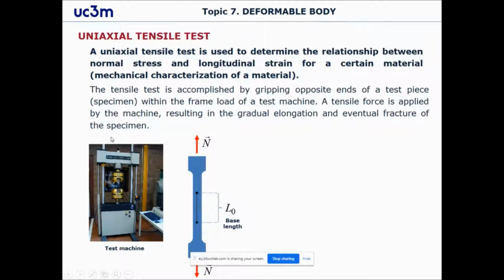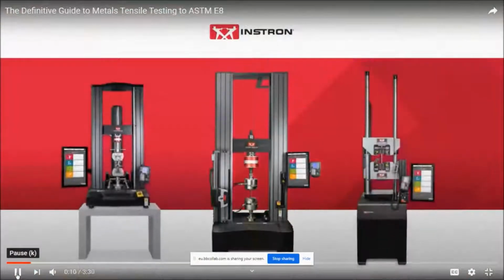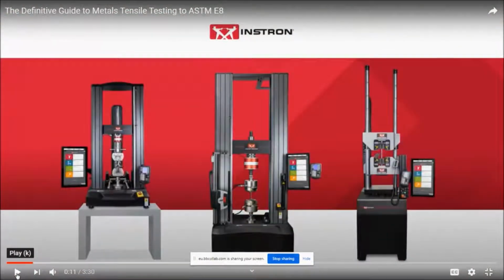So this is a typical universal testing machine that we use to apply these loads. As you can see, we apply two vertical forces. Actually, I'm going to show you a video from one famous manufacturer of these machines. So those are the different kinds of universal testing machines.